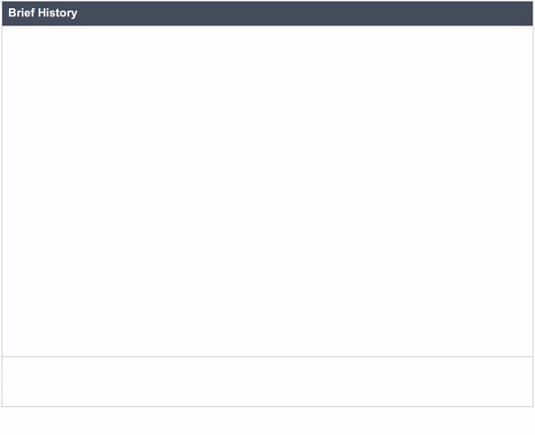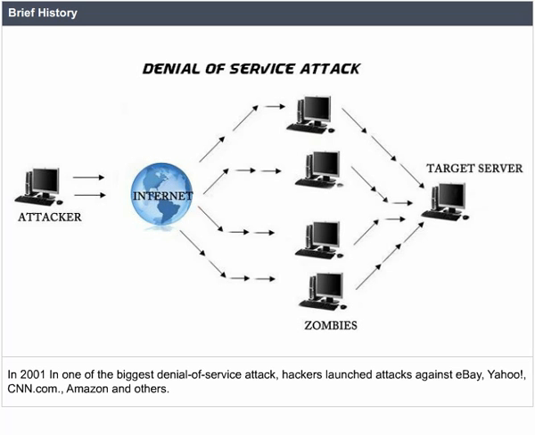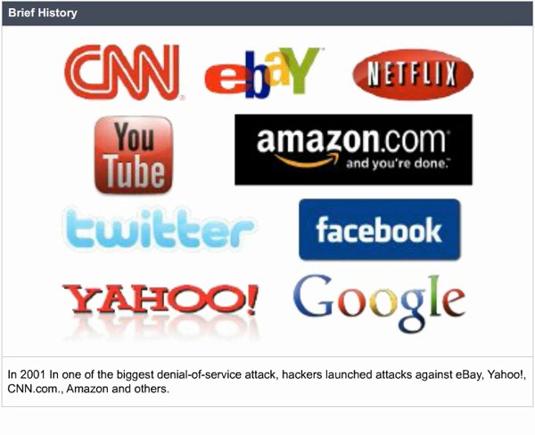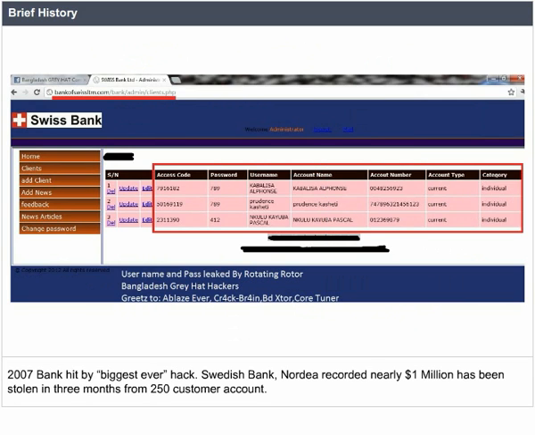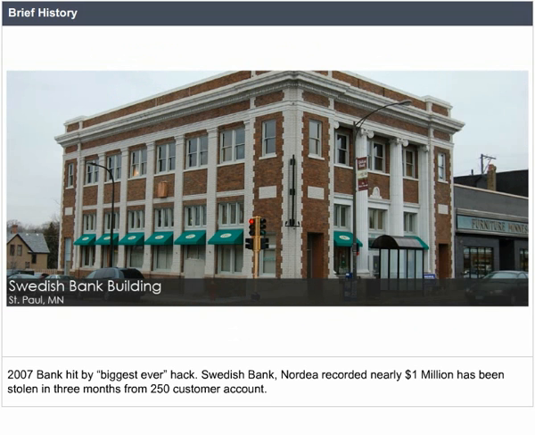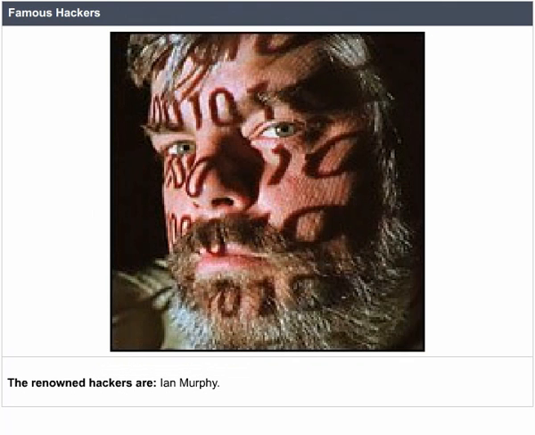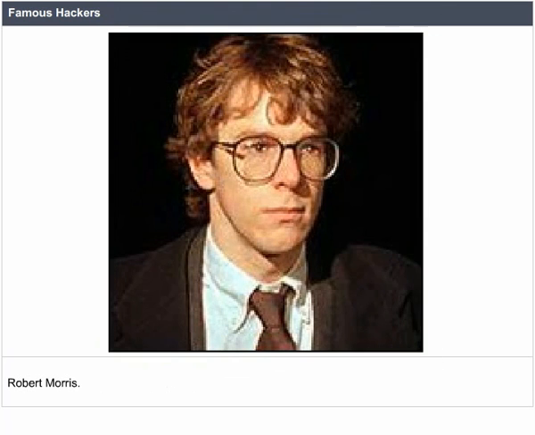Brief history. In 2001, in one of the biggest denial of service attacks, hackers launched attacks against eBay, Yahoo, CNN.com, Amazon, and others. In 2007, a bank was hit by the biggest ever hack. Swedish bank Nordea recorded nearly 1 million stolen in 3 months from 250 customer accounts. Famous hackers. The renowned hackers are Ian Murphy and Robert Morris.